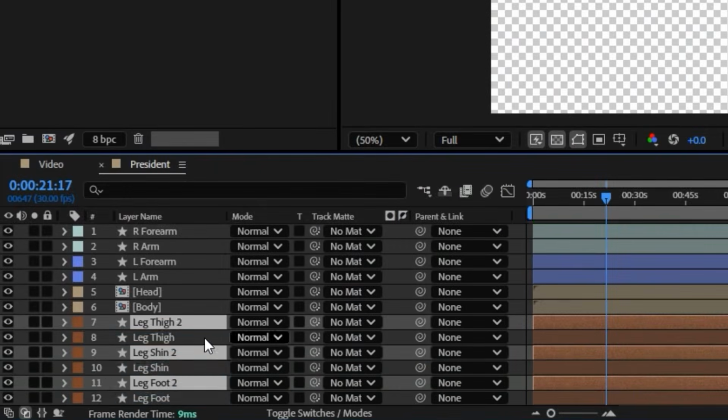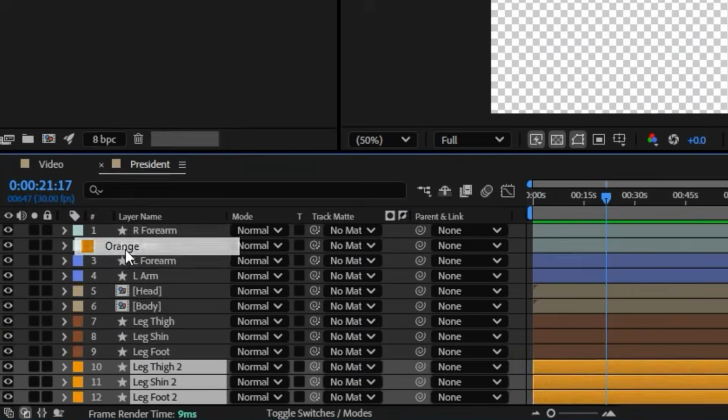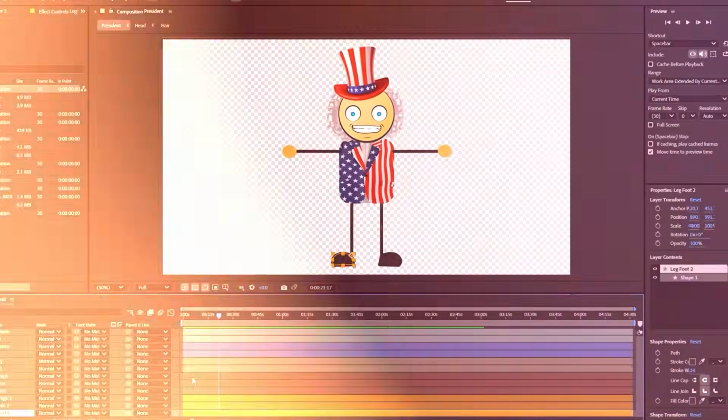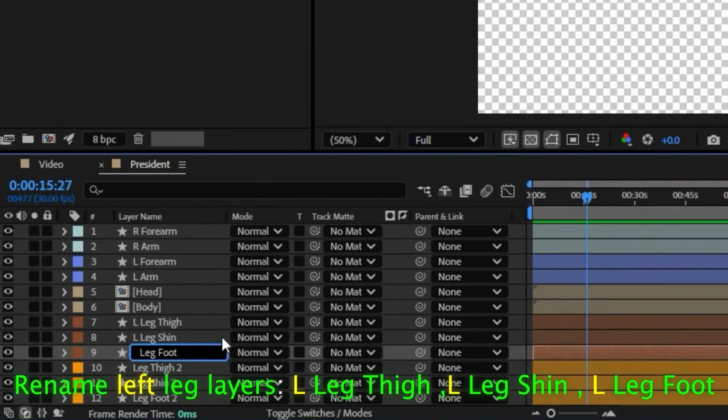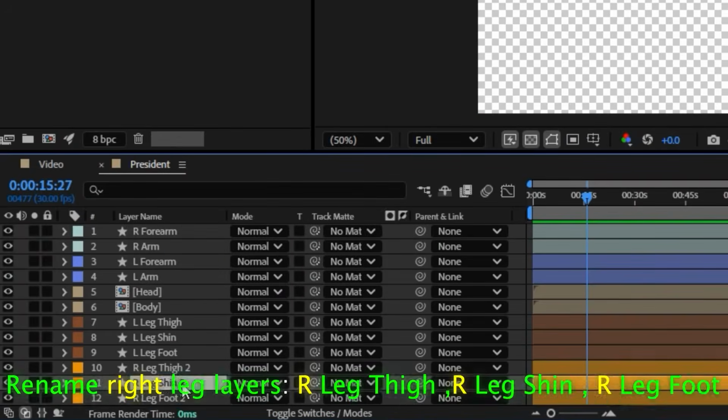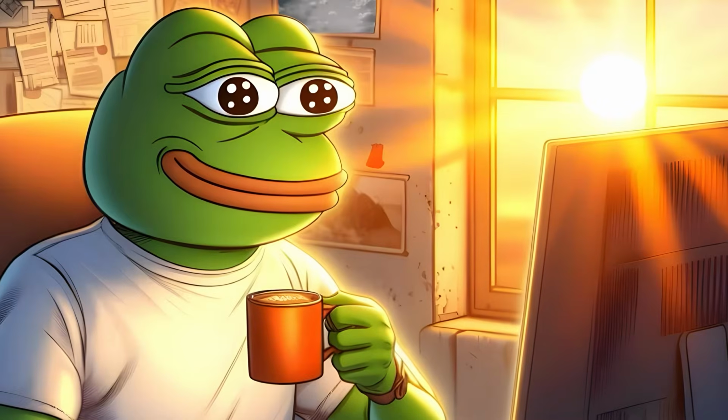Now duplicate all the leg layers, change their color to orange, and move them to the other side of the body. Add L at the start of the left leg layer's names and R for the right leg. And that's it. Your character setup is done.